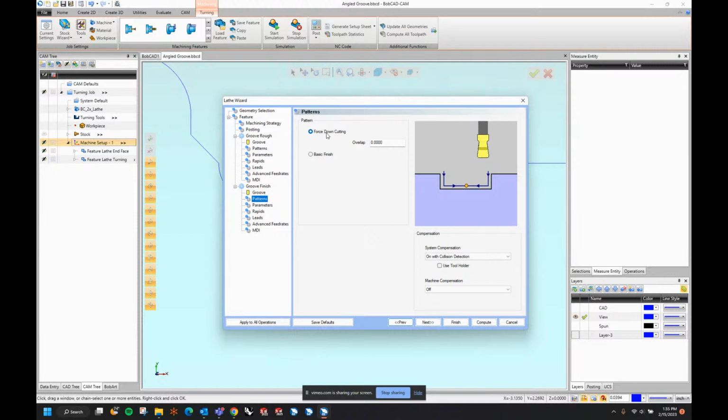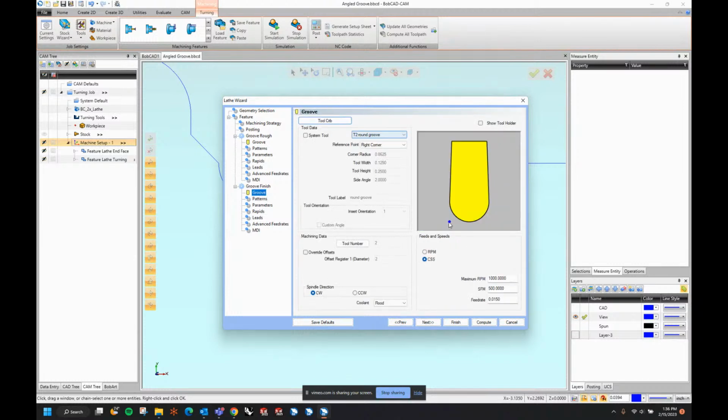Now for the finish, you have a forced down cutting or a basic finish. I am going to do the forced down cutting. Basic finish just goes in and then out the other side. Forced down cutting cuts on either side of that cutter to center. You do have an additional overlap, but the tool already overlaps completely because it's going to the theoretical tip. So by the time it gets here to the center of one side, it's already overlapped that tool on the other side.